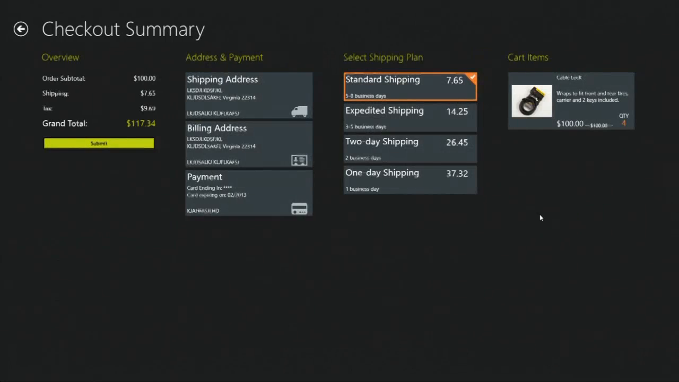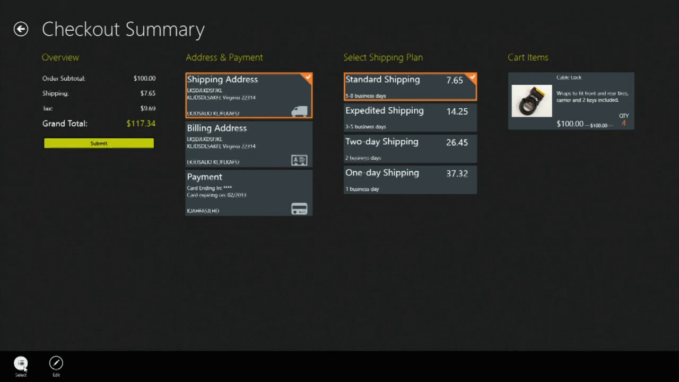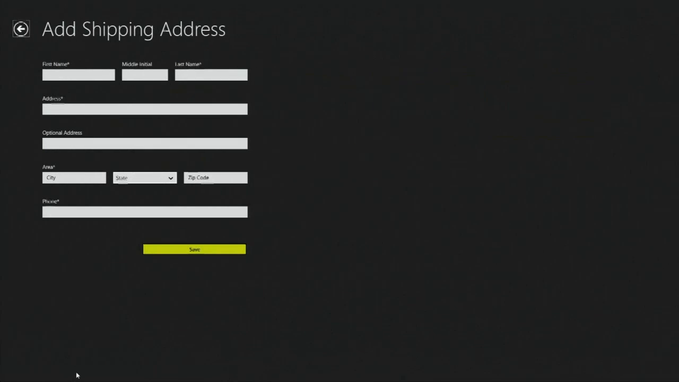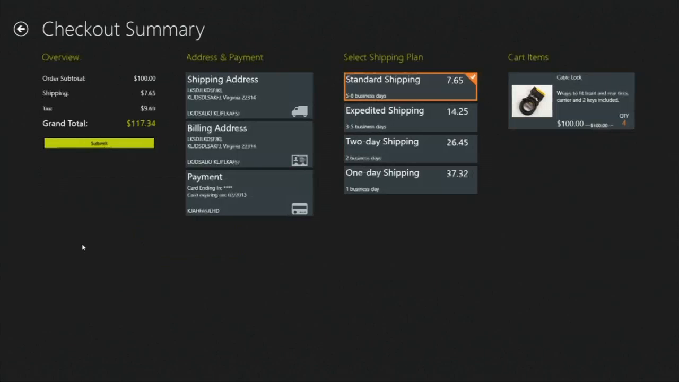Now we get past that page, get to the final checkout summary here. A couple other things going on here, similar to what I showed before. We've got these flyouts, and you can enter new data. It can navigate you to a totally separate page, puts it in the navigation stack. You can navigate back to where you were from there.